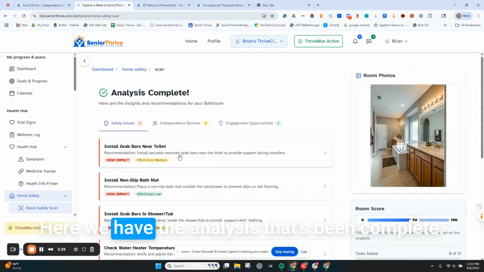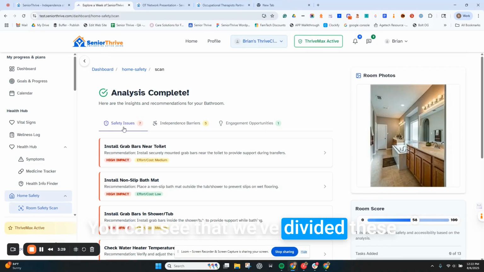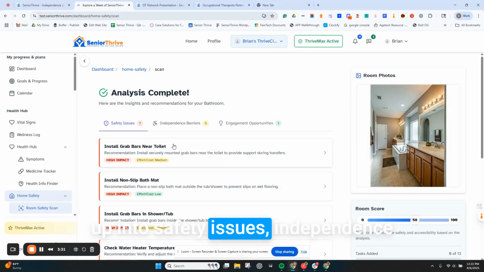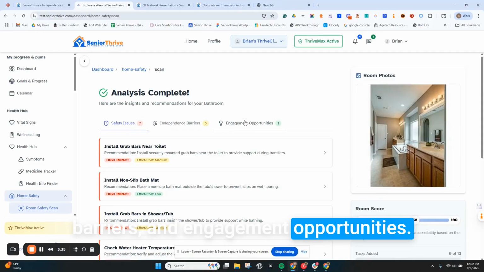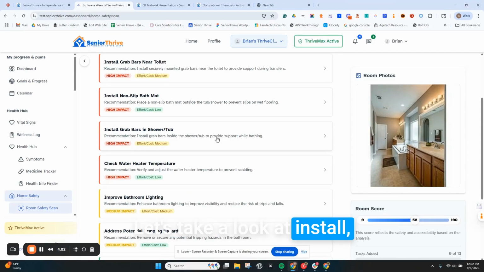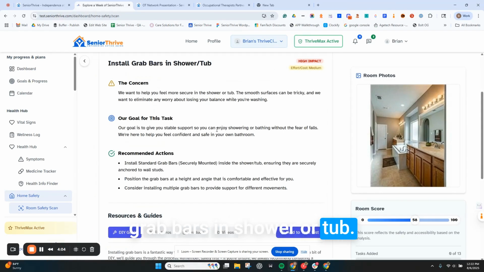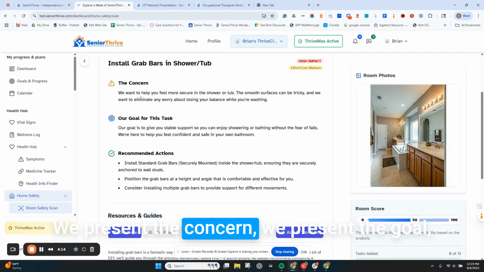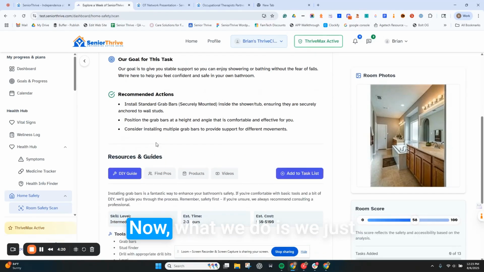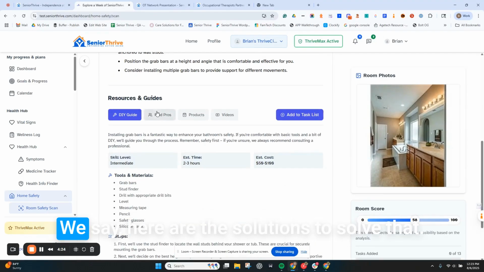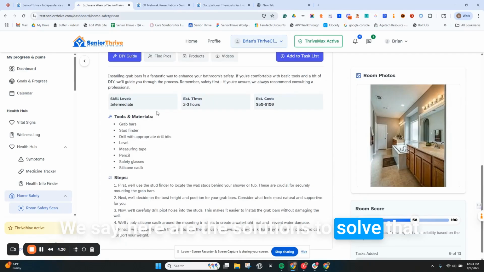Here we have the analysis that's been completed. You can see that we've divided these up into safety issues, independence barriers, and engagement opportunities. Let's take a look at install grab bars in shower or tub. We present the concern, we present the goal, and then we present recommended actions. Now, we don't just say that there's a problem. We say, here are the solutions to solve that.